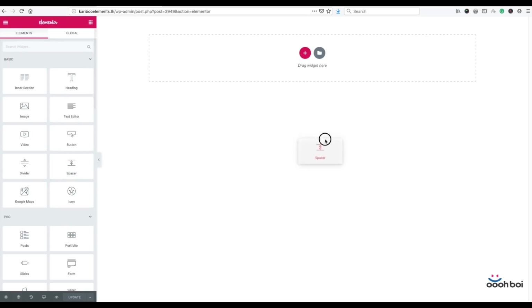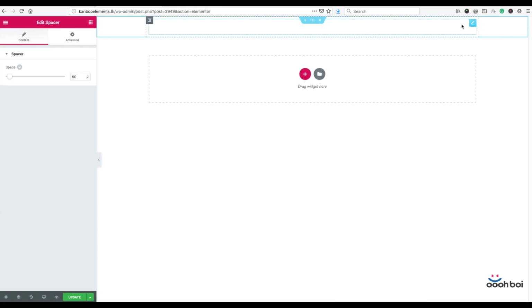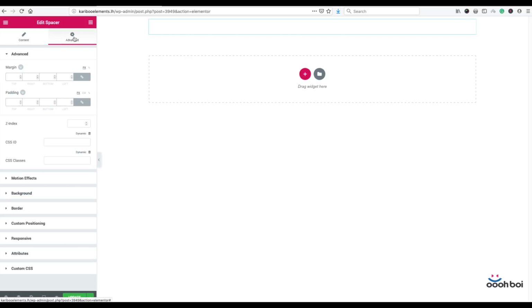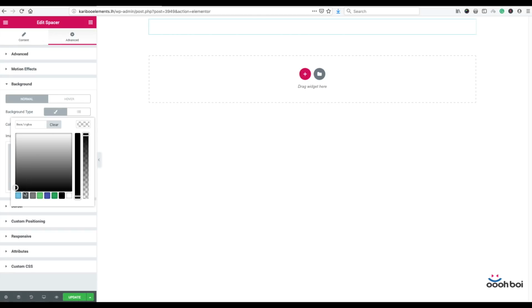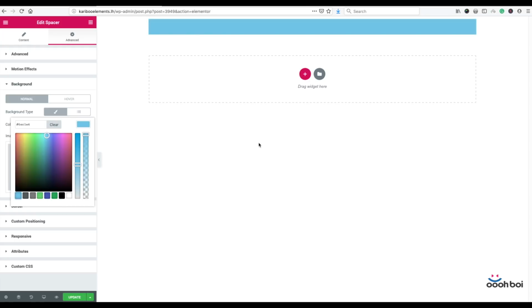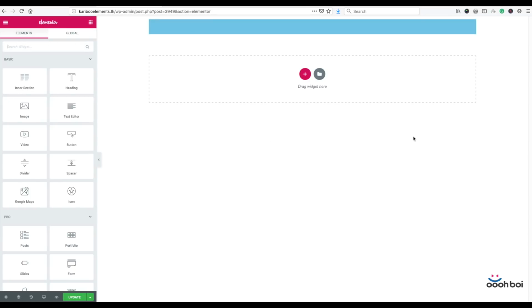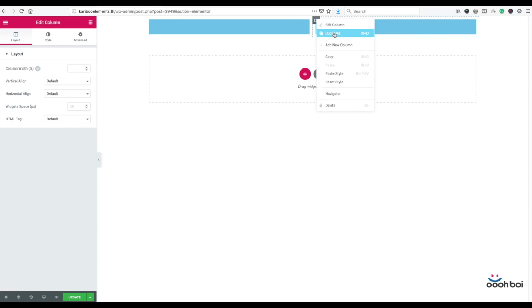I'm gonna drag and drop spacer onto the section first, just to initiate a new column. Alright, spacer is transparent by default, so let's get some color to it. Advanced, background panel, and let's pick the background color for our spacer. We want to end up with having 3 columns, so let's duplicate our column 2 times now, along with the spacer. Right mouse click, duplicate. Right mouse click, duplicate.